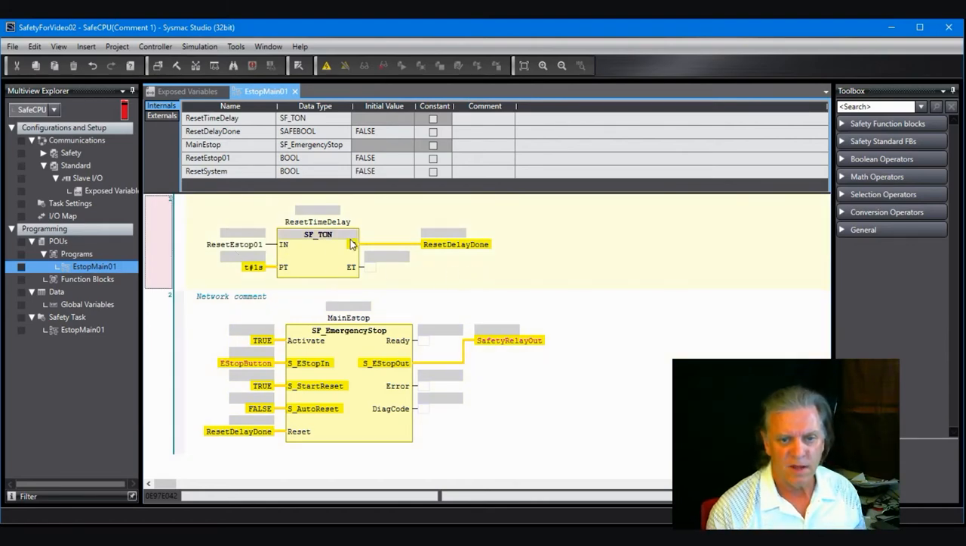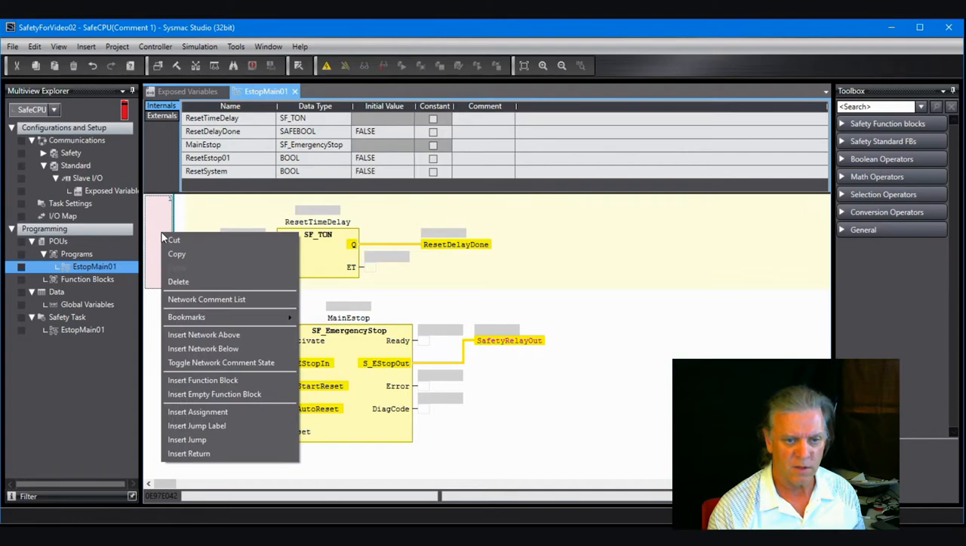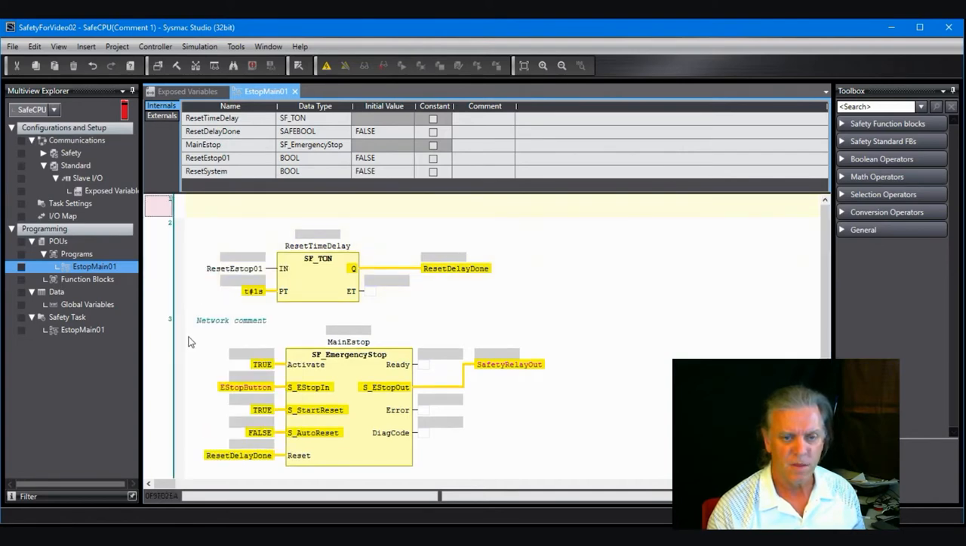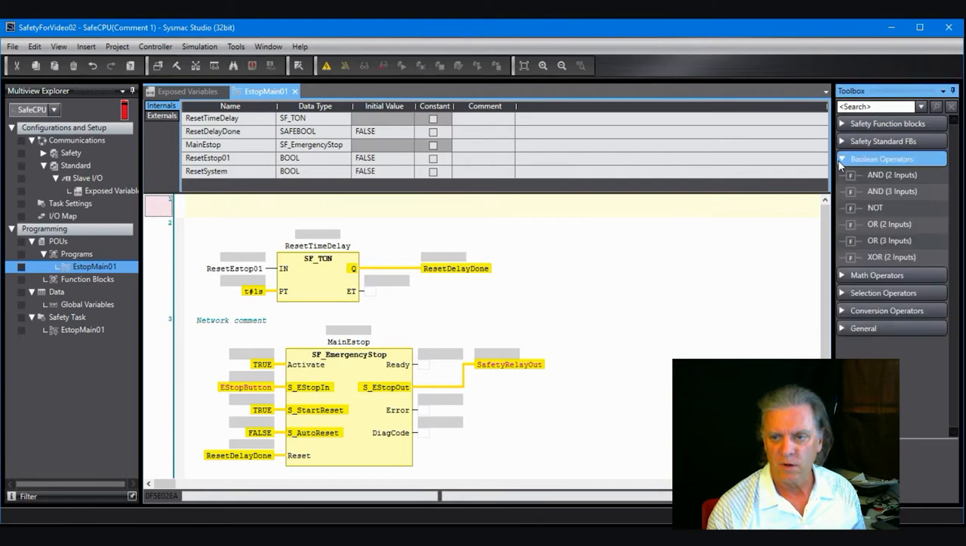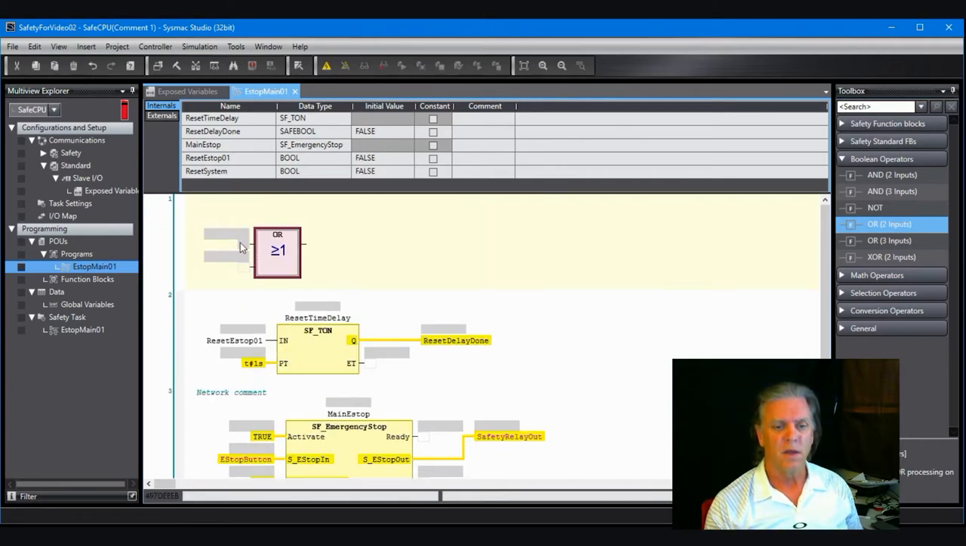But what I'm going to do instead, I'm going to go up here and create a new rung above this. So I'll right click in this pink space and say insert network above. I'm going to use a Boolean operator function block, which is an OR. You can see some others here that you might want to play with later. But I'll grab that OR, drag it over to where it says start here because I'm a rule follower. And then right here, I'm going to put that reset switch.